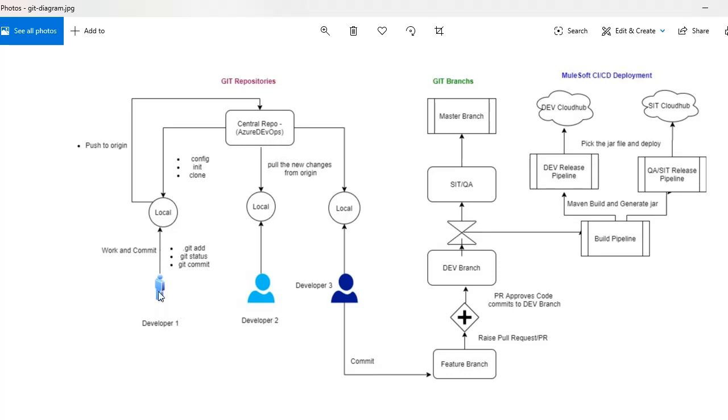Whenever I commit my code to my local repository, behind the scenes the code will be available in the feature branch of my local repository. When I push the changes to the central repository, my local repository feature branch will be pushed to the feature branch of the central repository. So all these steps you can remember are related to the central repository only, not the local repository.